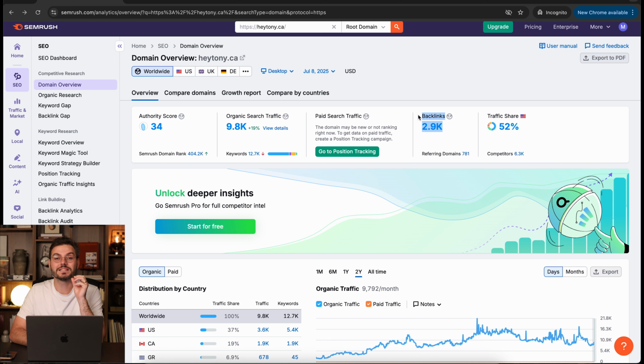So backlinks, that's how many other links you have from other websites back to your website. It says I have 2,900 backlinks, but I don't really care about that number, and neither should you, because any website can link to yours multiple times.